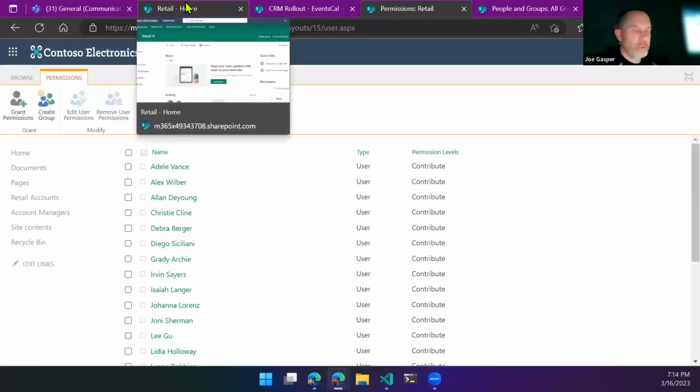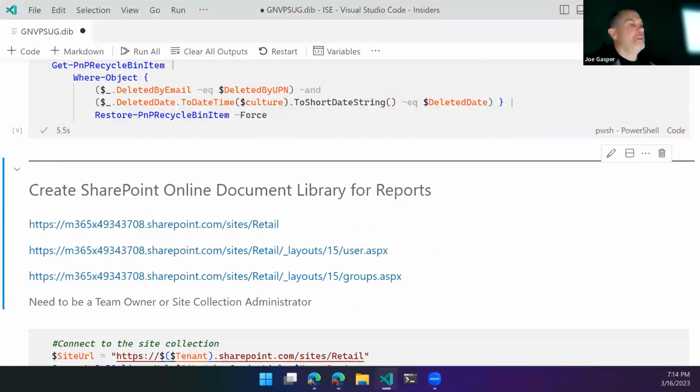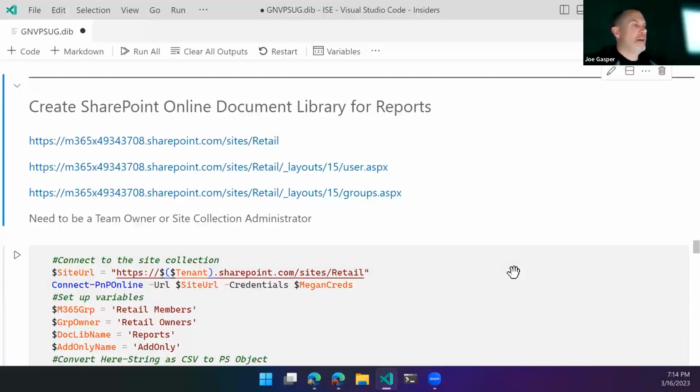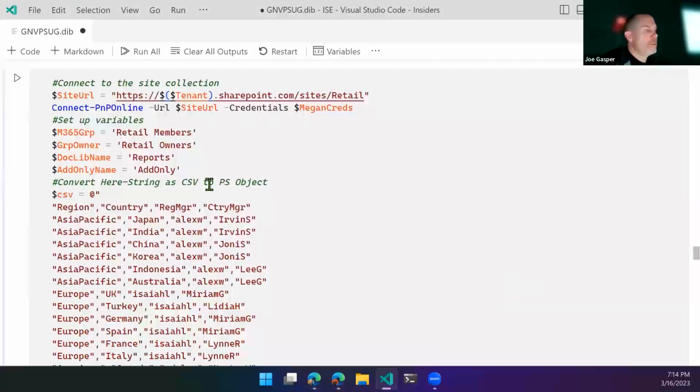Because this is tied to Microsoft Teams, we're going to want to create our own document library and work in there. You're not going to want to touch a document library like this that is part of Microsoft Teams. So we're going to create a new one. We're going to first set up a few variables. We're going to call a document library reports. We know we've got to work with the retail members. We need to work with the retail owners. We also got this request that said, I need to have somebody who can only add files to this area.